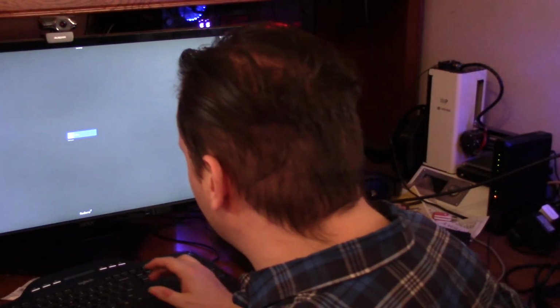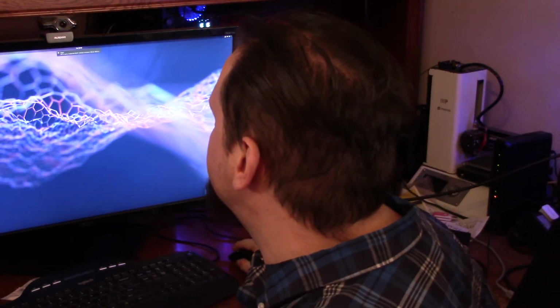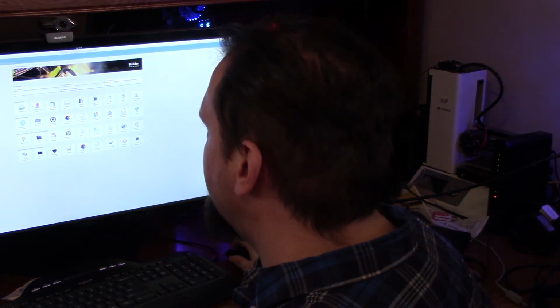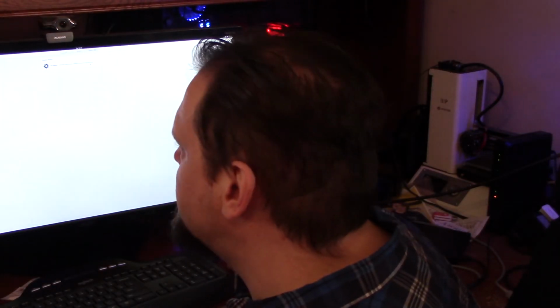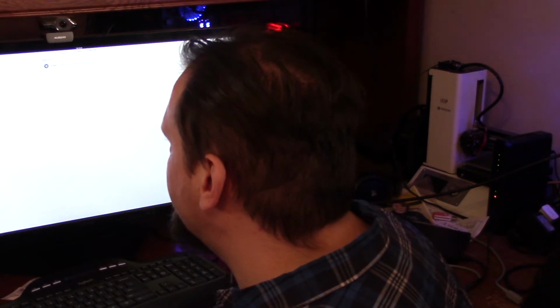So it's at the login. So we're logging in. There we go. We're going to the software store again. This is actually one of the operating system updates, which again will require a reboot. So we're just going to go ahead and get that out of the way.